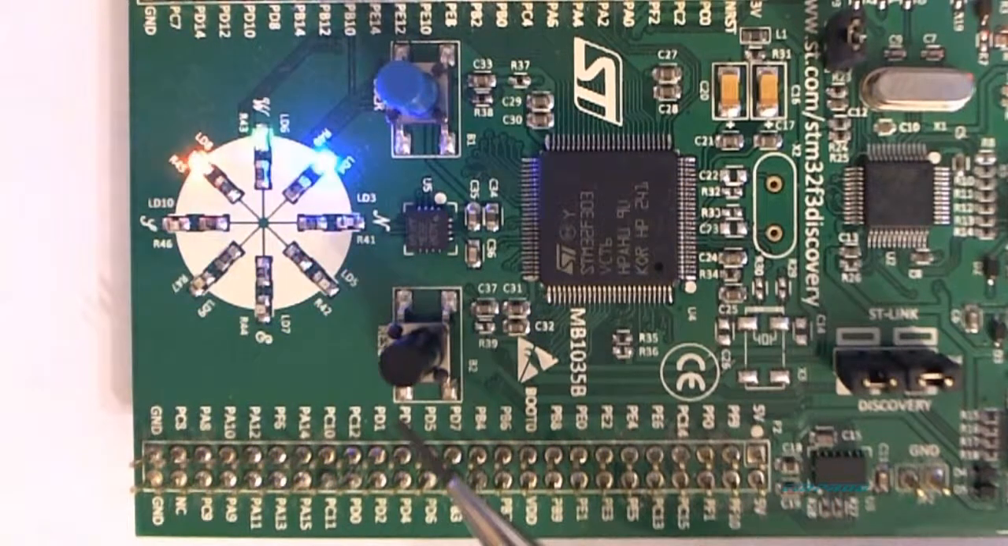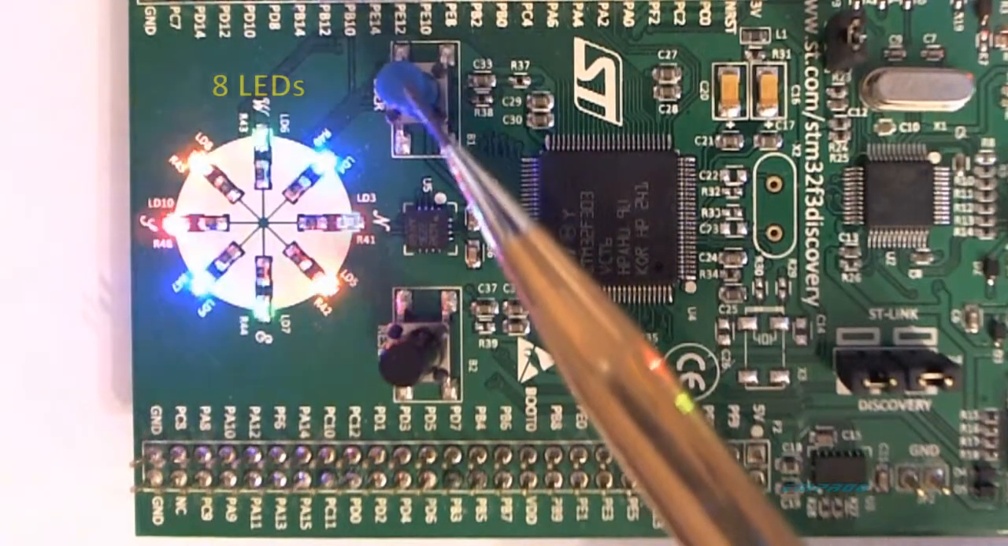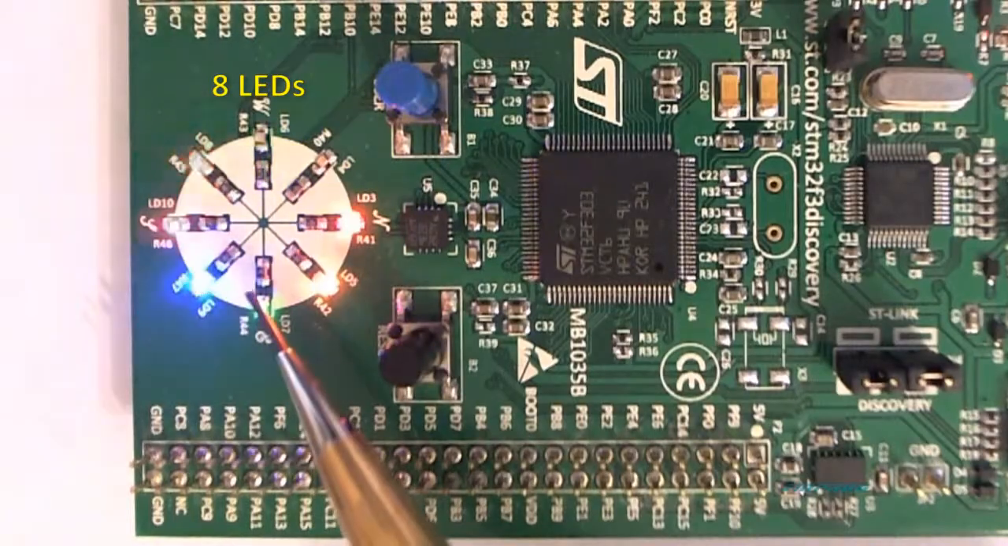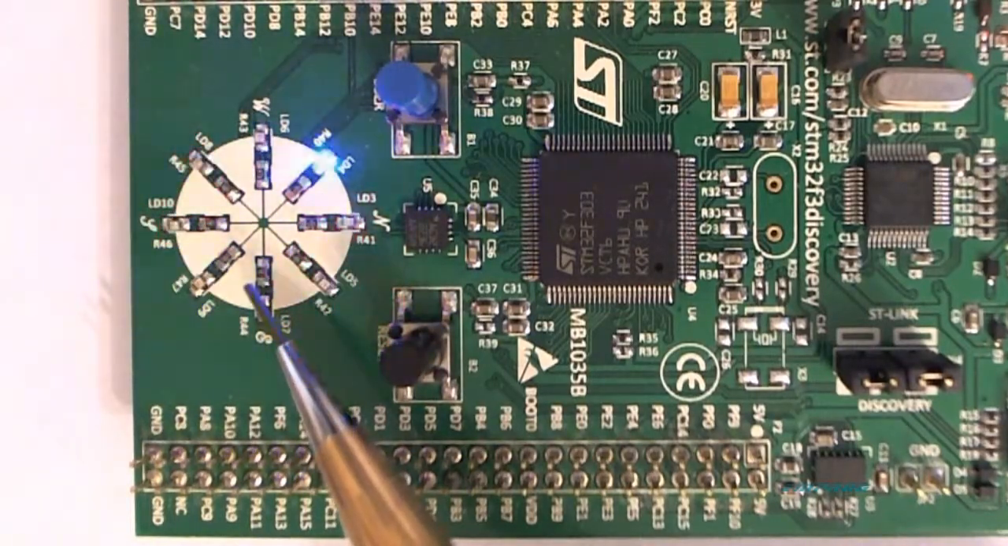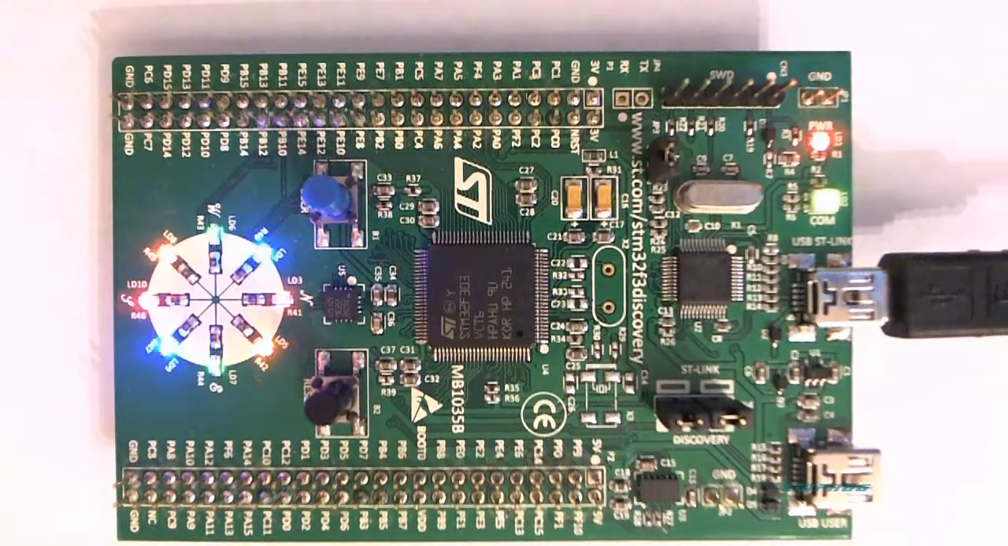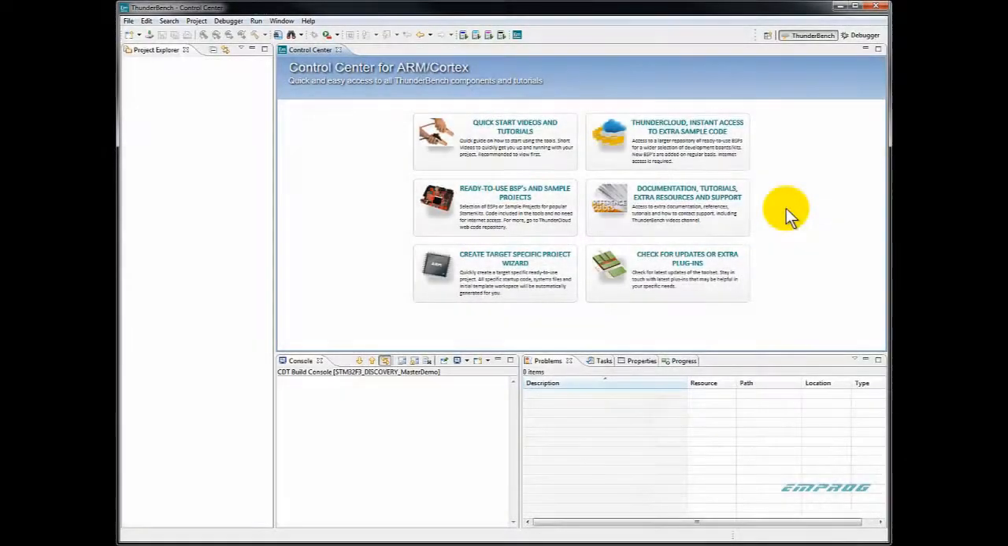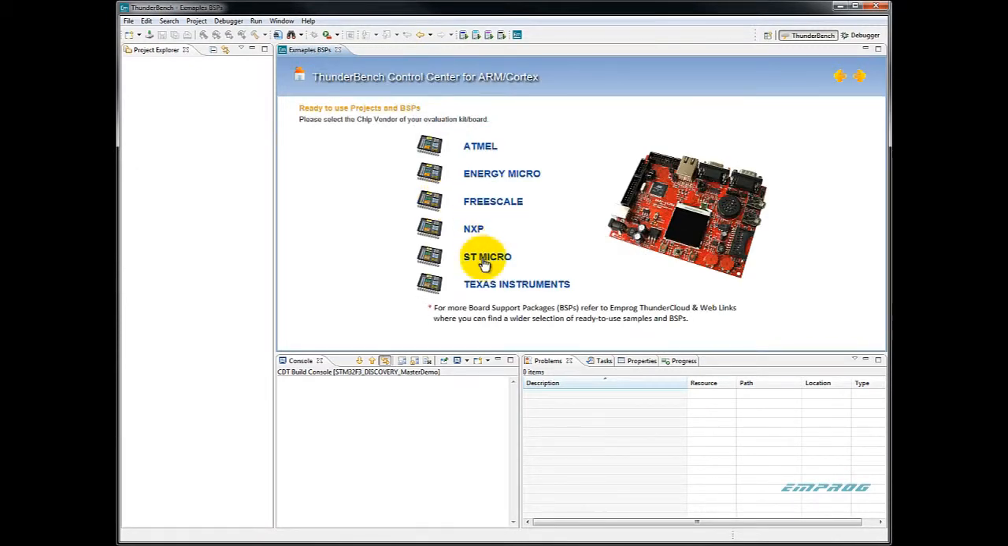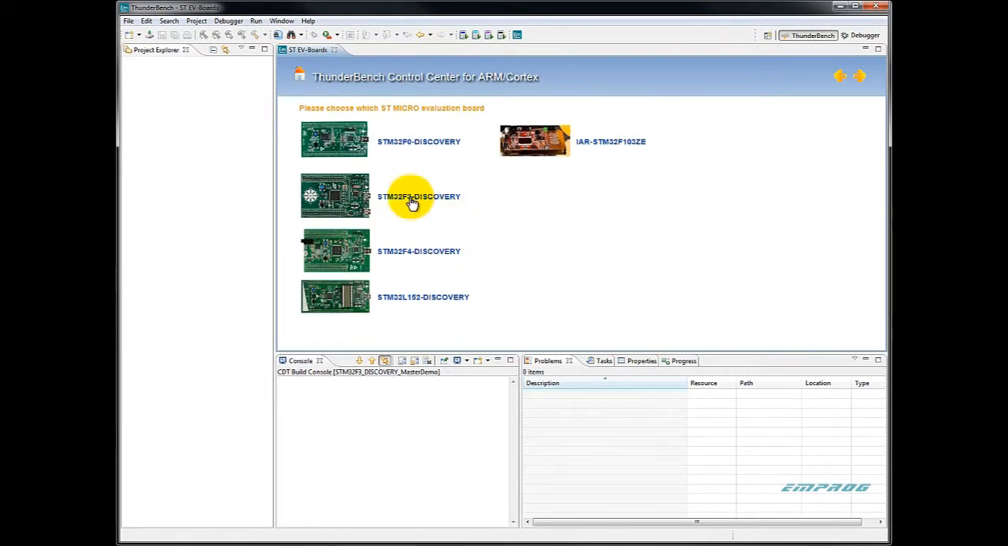The reset button, user push button, and finally, 8 colored rolling LEDs that we will also feature in our demo. With the board connected, I start Emprog ThunderBench. Once inside the control center, I click on Import BSPs, choose STmicro, then select the STM32F3 Discovery Kit.